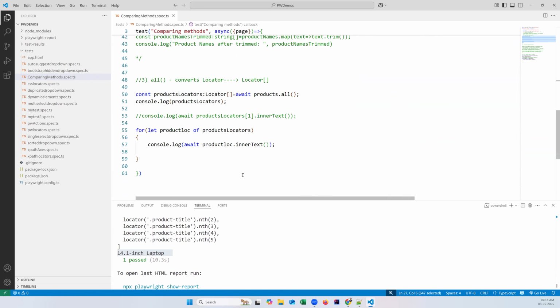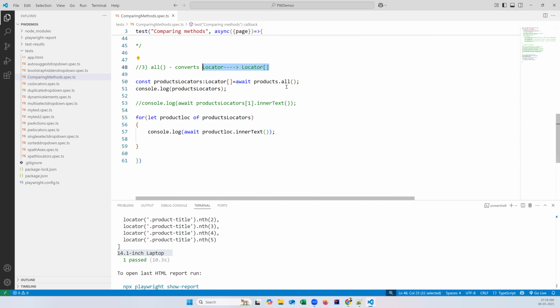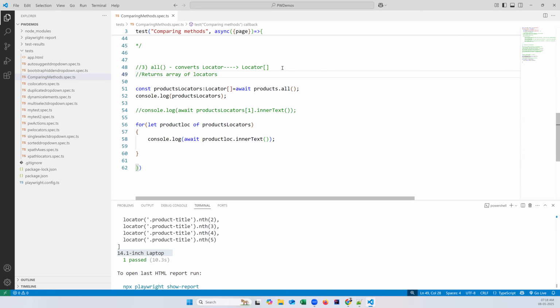But once you convert this into array format, once you use the all method on top of products, it is converted into an array of locators, then we can use a for of loop. It will simplify things. Instead of using the traditional for loop, this is very easy to use and very flexible. It is more flexible than the traditional for loop. So that is the reason we can use the all method. The all method returns an array of locators.